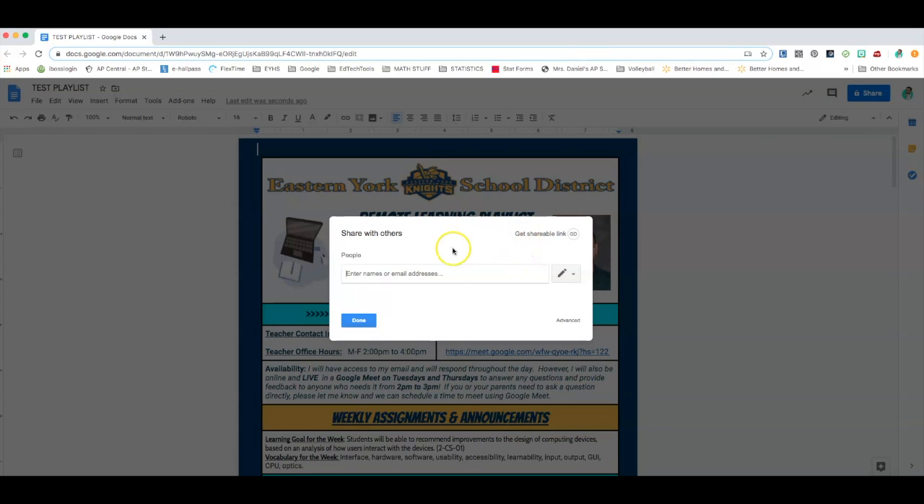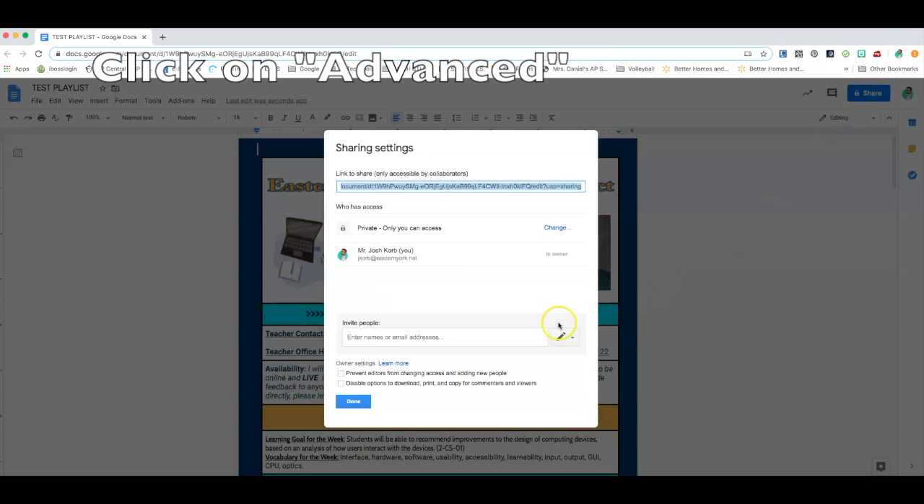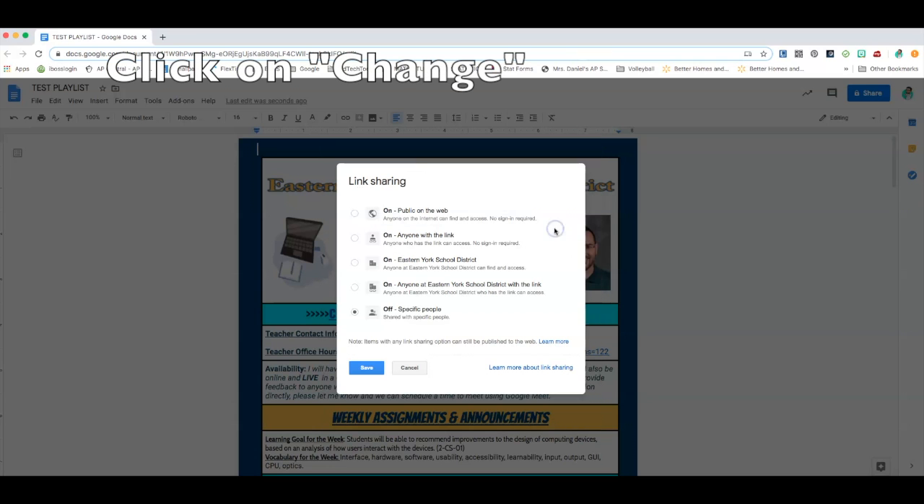Okay, so the first thing you want to do is go to the advanced setting. So again, we've clicked on share, we're going to click on advanced. And then we are going to change this, and we don't want private because the only one who is going to see it is you. So I'm going to click the change button.